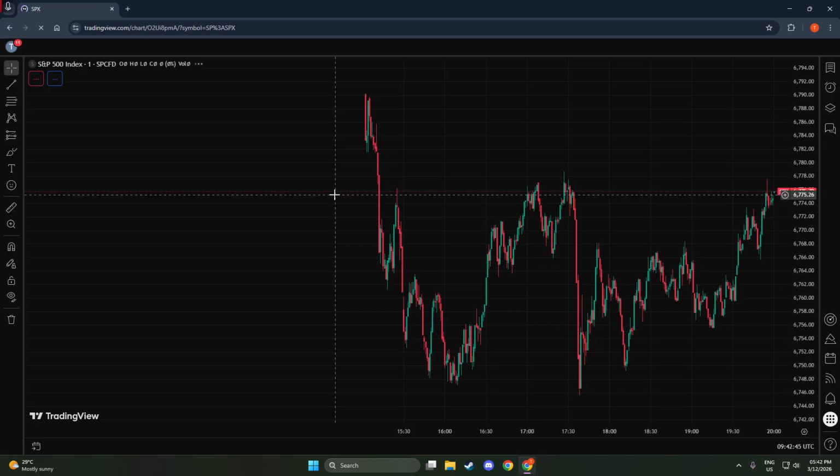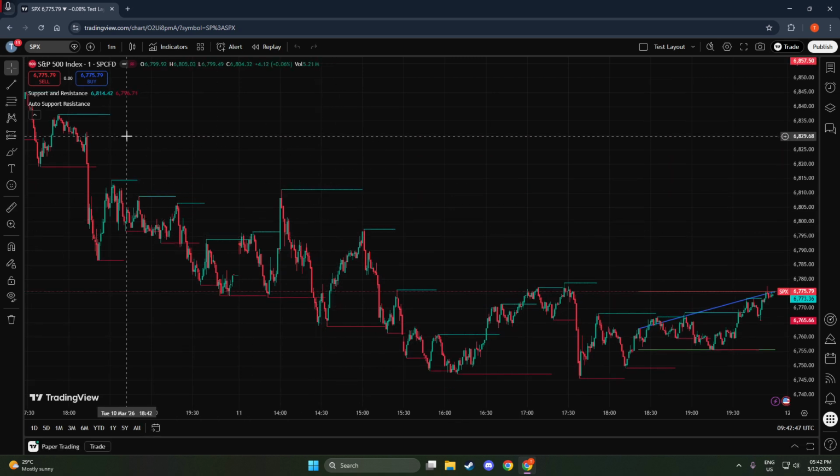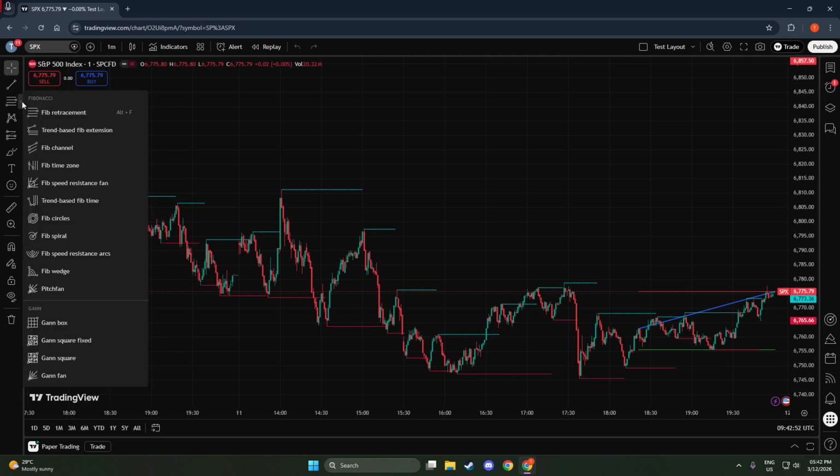Start by opening your chart in TradingView. Make sure you're on the symbol and time frame you want to annotate. On the left toolbar, look for the Drawing Tools panel and click Geometric Shapes. From the list, select Rectangle. Your cursor will change, letting you place the shape directly on the chart.